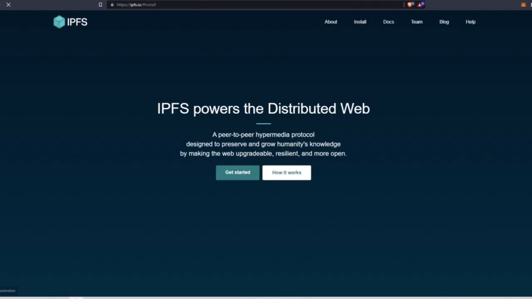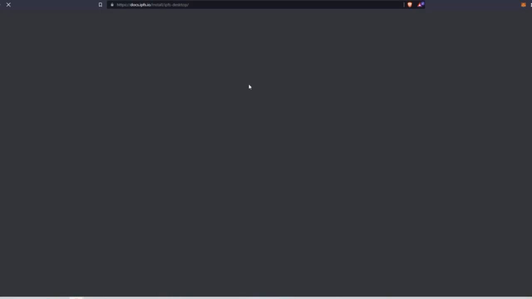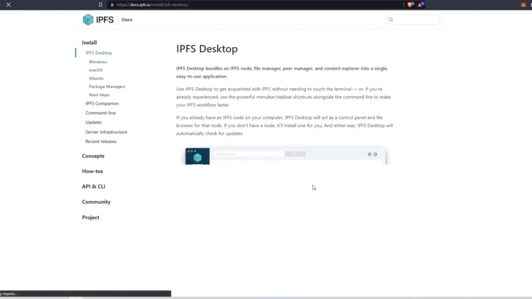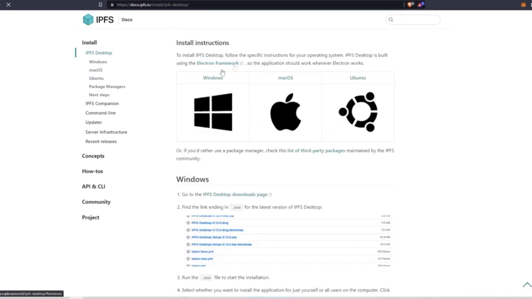So IPFS stands for Interplanetary File System. And it's basically more like a decentralized cloud, let's say, a decentralized Google Drive. We will detail this later, but you basically want to install IPFS Desktop. So go ahead, install IPFS Desktop. I'm not going to install it now because I already have it. You can choose according to your operating system. If you have Windows, Mac OS, or Ubuntu, go ahead and please install IPFS on your computer.